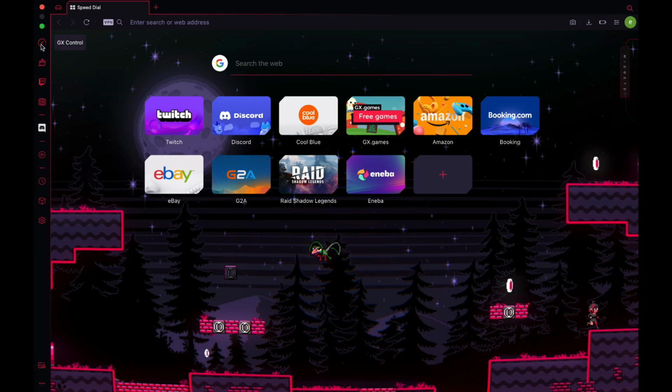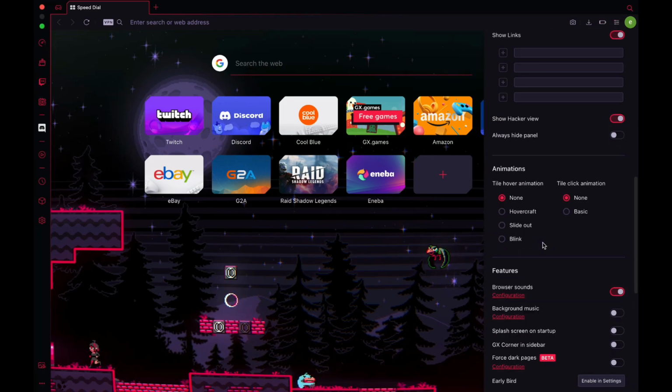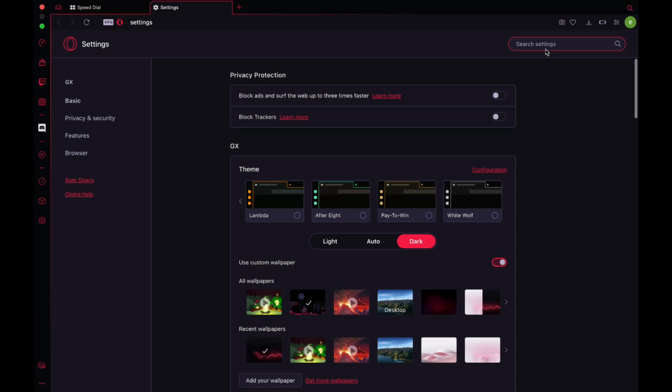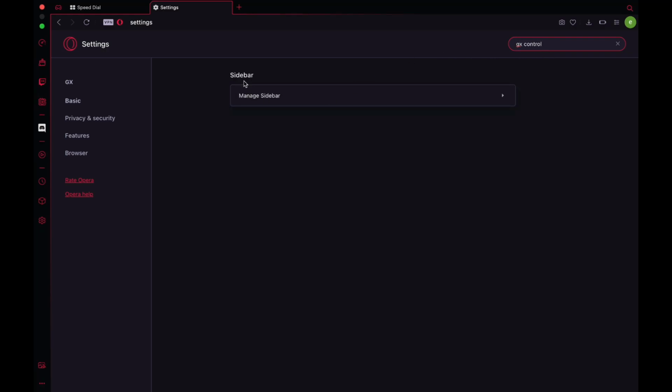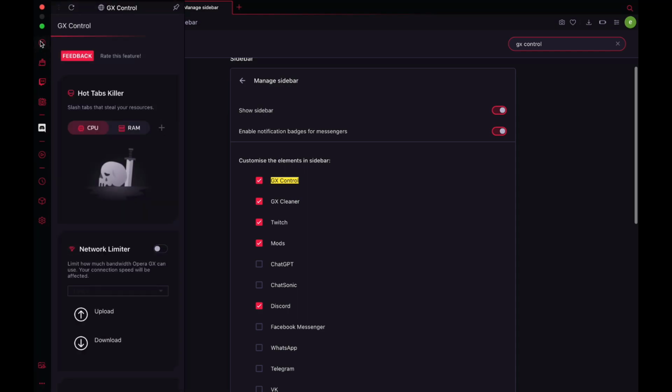So right here you have the GX Control in the left sidebar. If it's not here for you, all you need to do is click right here. Then come to settings by scrolling all the way down, and then here go to full browser settings and search up GX Control. Then under manage sidebar, you can enable it right here, and then it should show up in your sidebar. So click on GX Control.